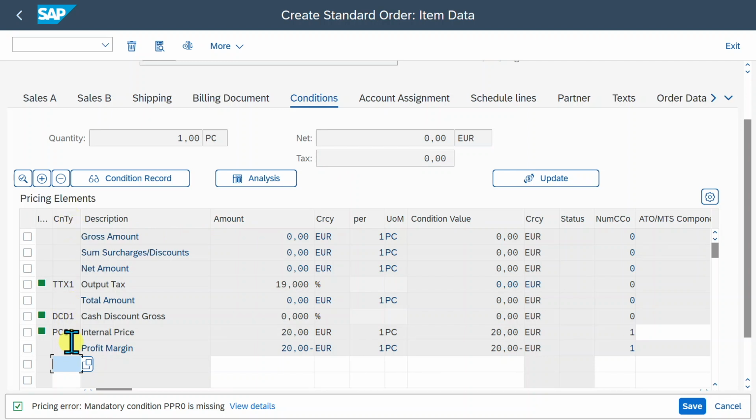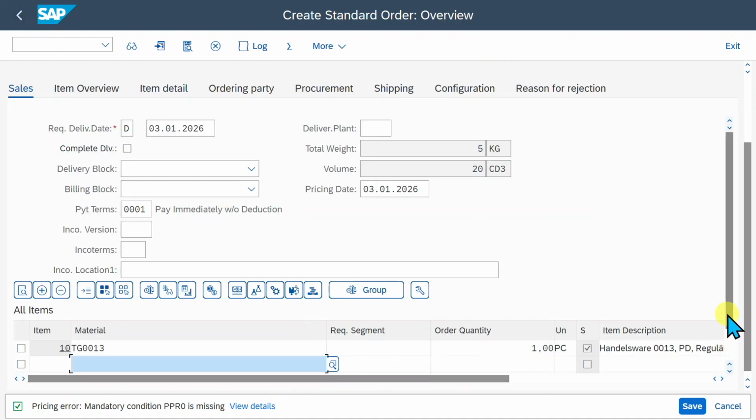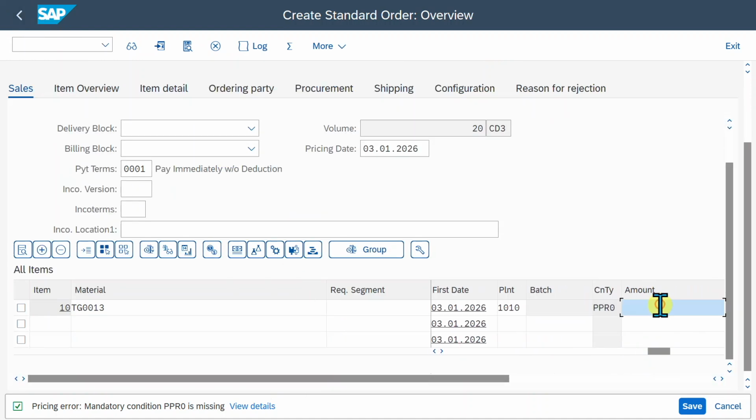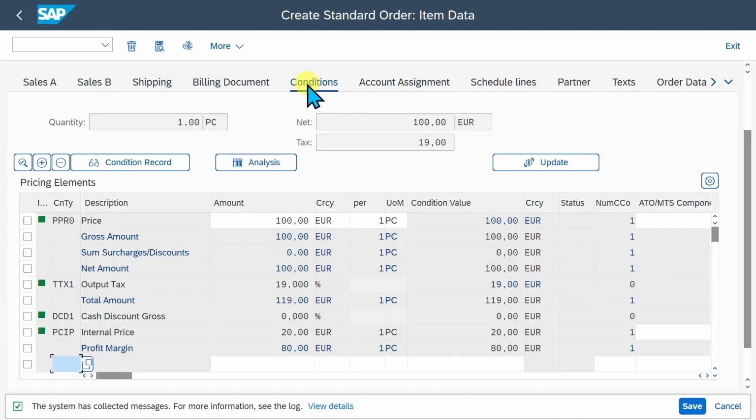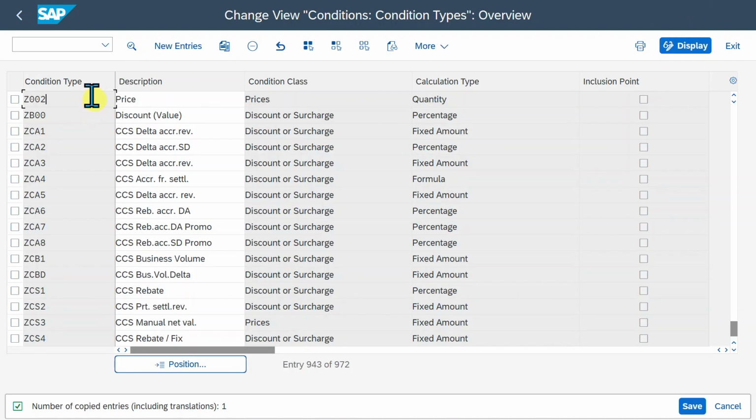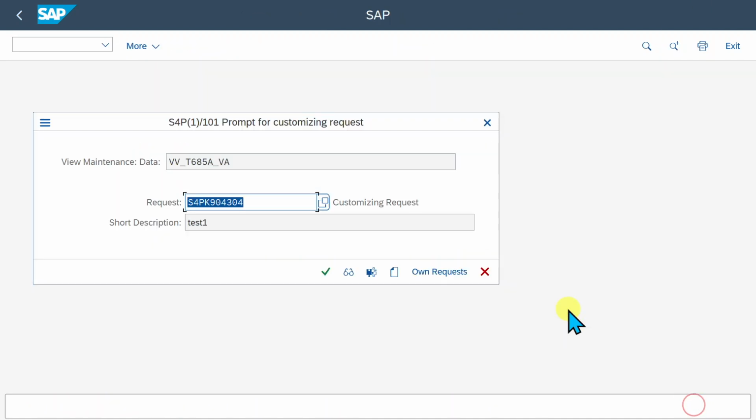So amongst others, you can see here TTX1, and there is even a pricing error right now because our mandatory condition PPR0 is missing. We can fix this by going back and inserting a price. Let's quickly do that. So we insert the 100. And if we now double click on the item and go to conditions, you can see here the condition type PPR0. This is the one we also just copied here in our customizing to Z002. Good, we'll click on save and then we go back.